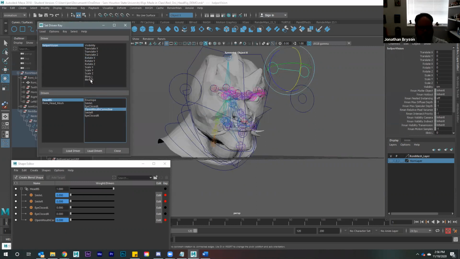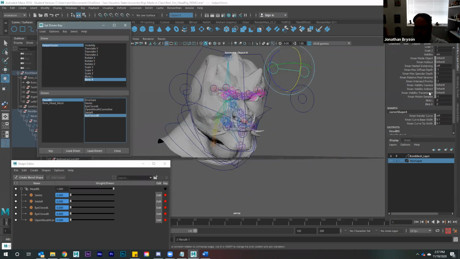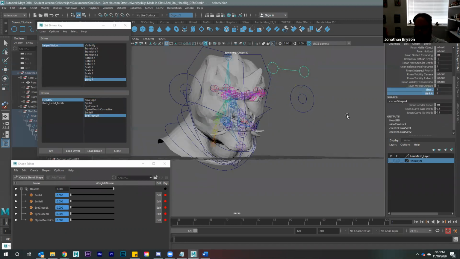Load driver. It's going to be this controller. You'll see we have the blink left and right. Let's do eye closed left. Click on key. I'm going to go and do both of these at the same time. Eye closed right, blink R, key. Okay, they're both open, so we don't really need to worry about it.